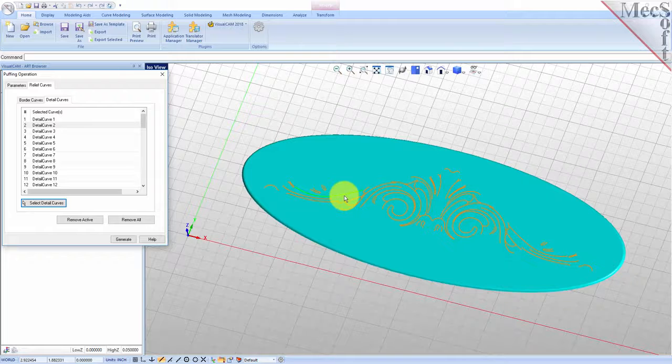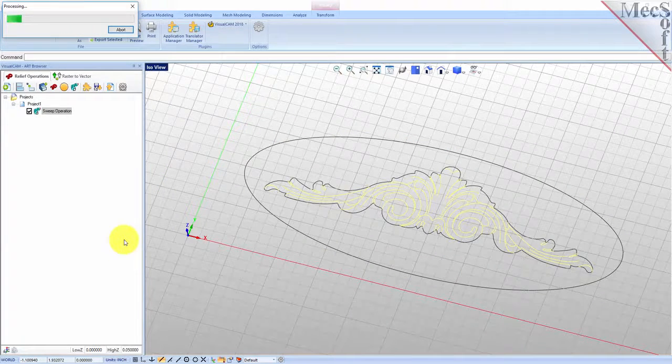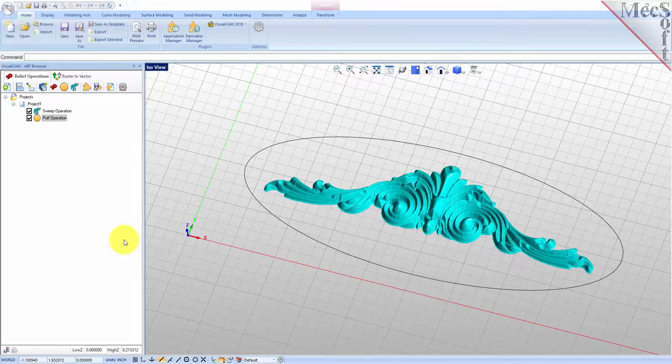Alternatively, you can select one or more curves listed in the dialog and then pick the Remove Active button to remove them from the list. Now, with our detail curves selected, we can pick the Generate button. The puff operation is generated and added to the project tree in the ART browser.